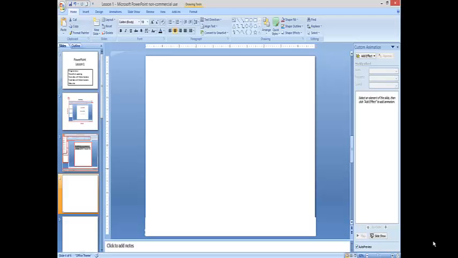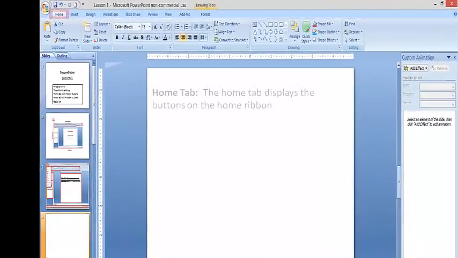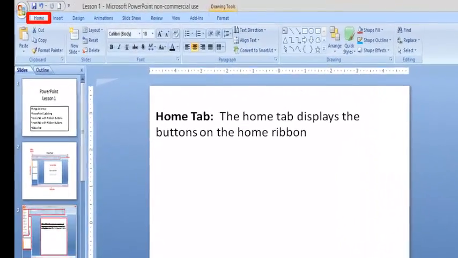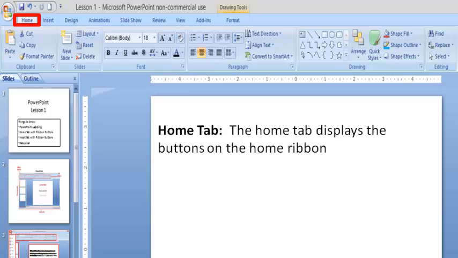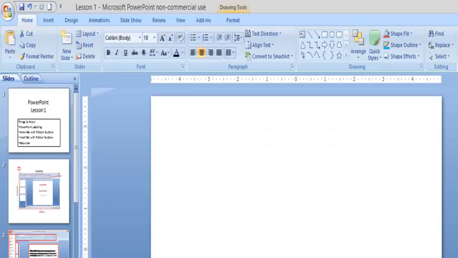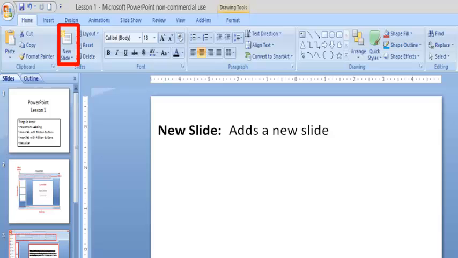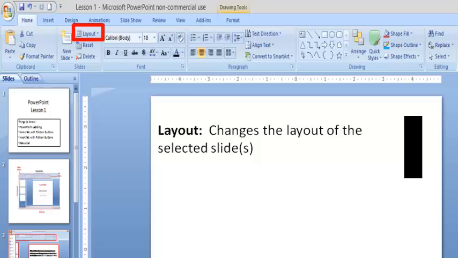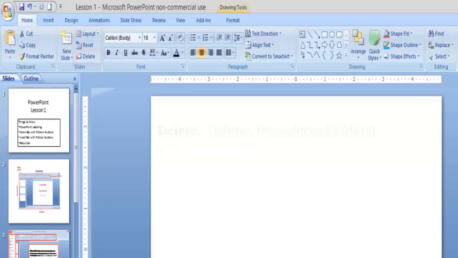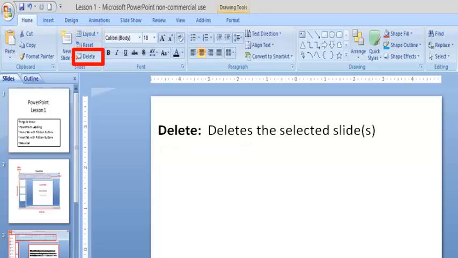Next up, Home tab with ribbon buttons. The Home tab displays the buttons on the Home ribbon. The New Slide button adds a new slide. Layout changes the layout of a selected slide or slides. Delete deletes a selected slide or slides.